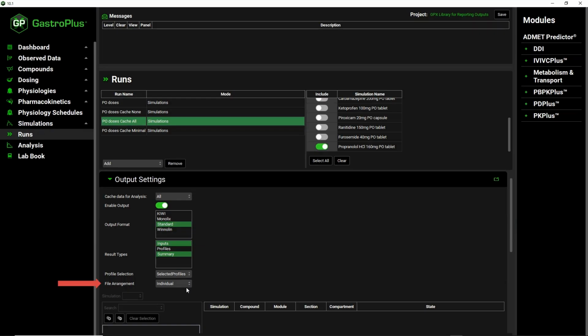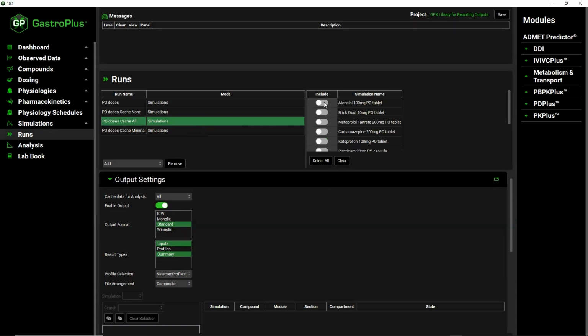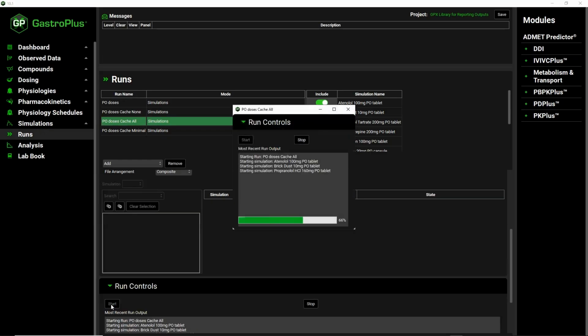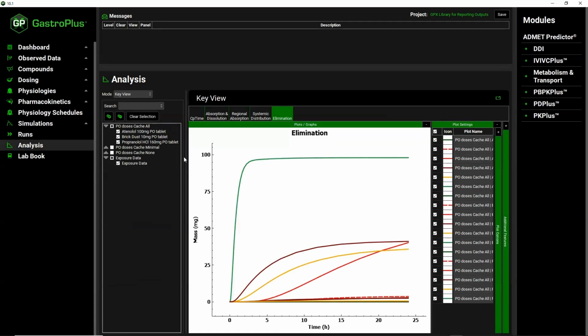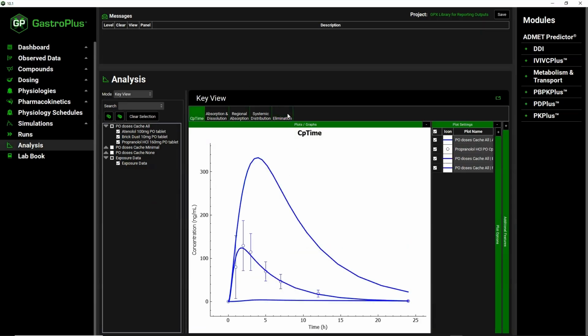Finally, the file arrangement determines whether each simulation in the run will be outputted into an individual Excel, or whether all simulations will be put into one Excel. We're going to pick composite for this example, and so only a single Excel file will be generated. I'm just going to select a couple more simulations, and then we will run this run. Once the interface switches to your key view, you know that your results file is ready for viewing.